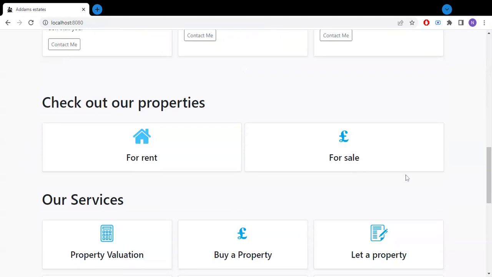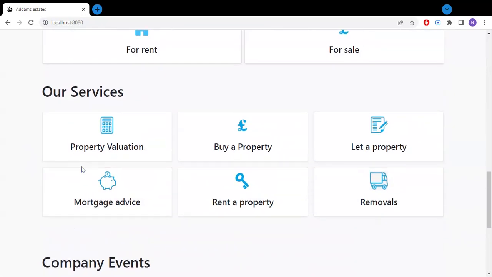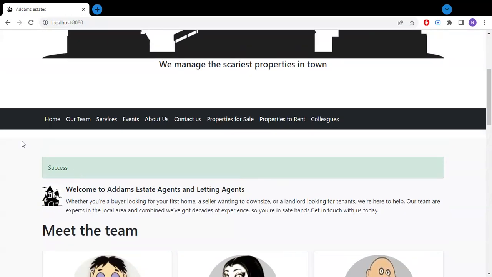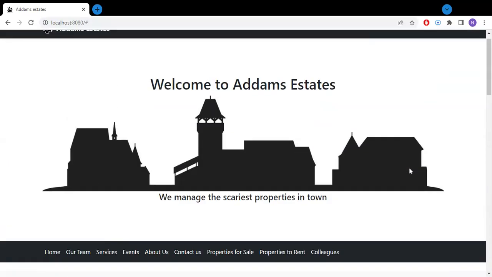Moving on, we have the main business activities of the organization, which is properties for sale and properties for rent, as well as services and company events. Let's go through these one by one. So on the top, the first couple of links, home, our team, services, events, and about us, they all link to the index page and relevant sections of the index page. So if we click on services, it'll drop us down to the services section, and then we can go back to the top.